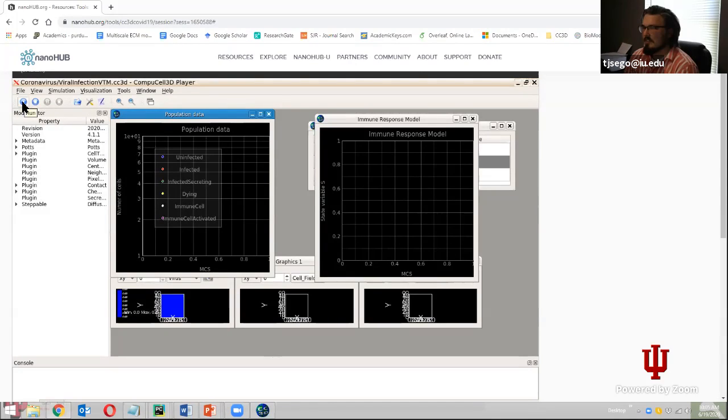The first button, when you hover your mouse over it, should read Run. And this will run the simulation. This will move simulation step by simulation step through the simulation all the way up to the number of simulation steps that are defined in the CC3D markup language specification.